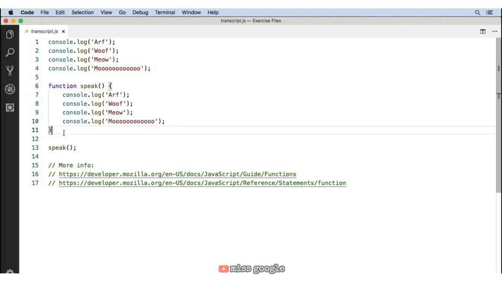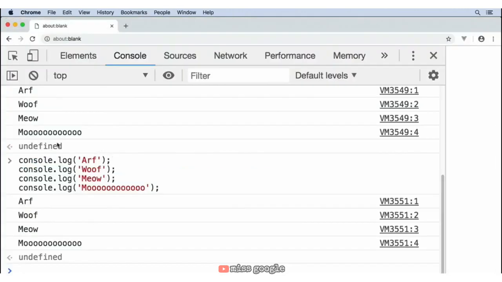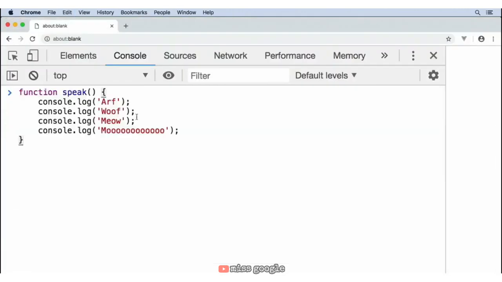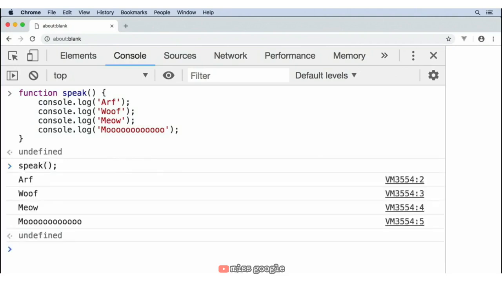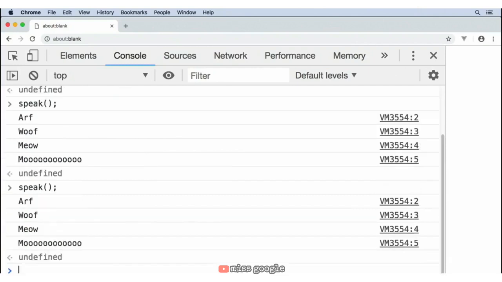And if I copy this and bring it over to my console, I'll paste it in, hit return. Now I have this function defined. It's called speak. And now to actually make these lines execute in the context of that function, what we do is called invoking the function, which is to write out its name, speak, followed by the two parentheses and a semicolon. There we go. So now instead of writing those 4 lines out, if I wanted to do this again, I can just use my one line, speak.